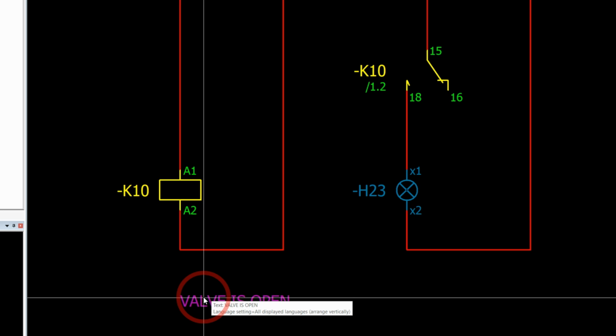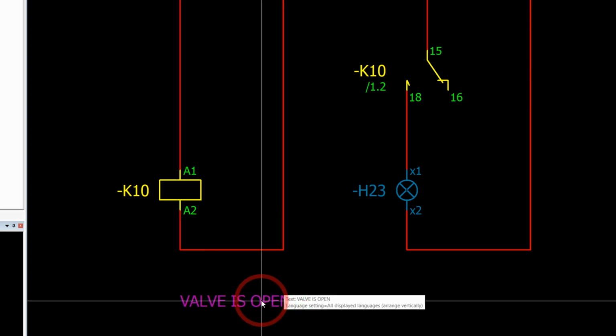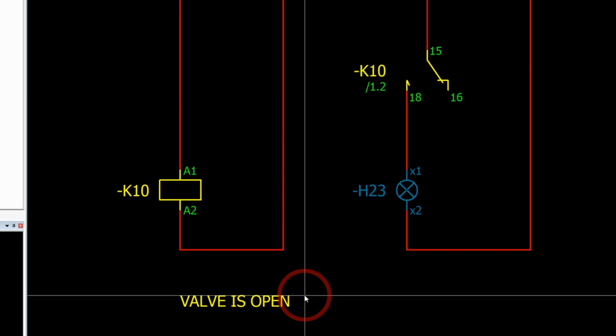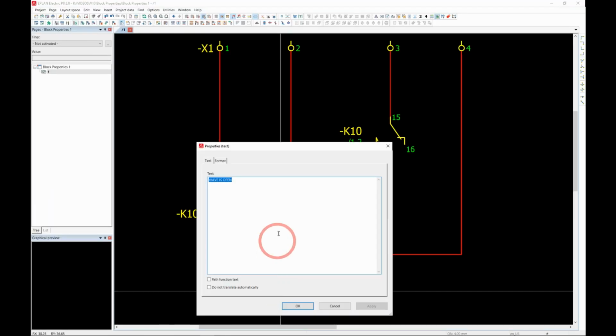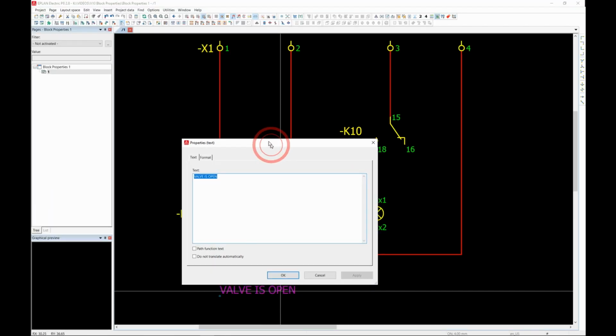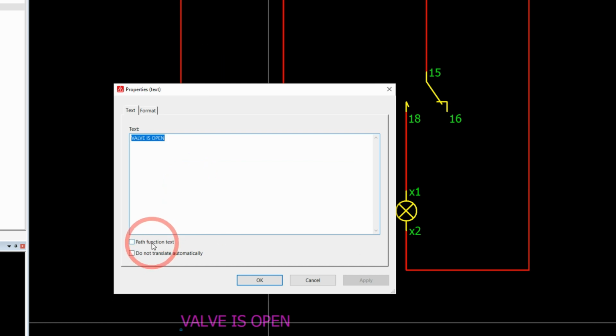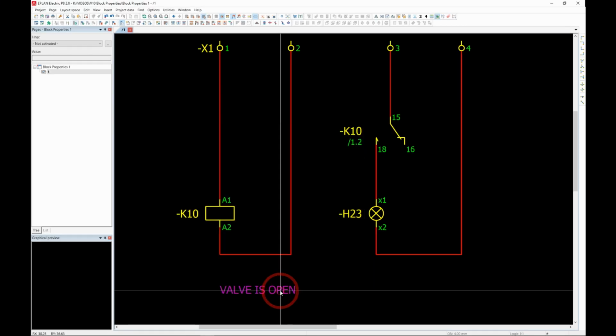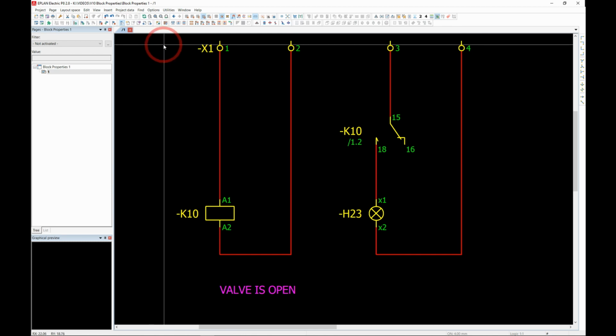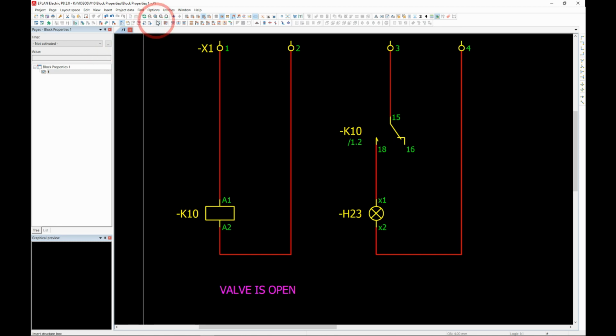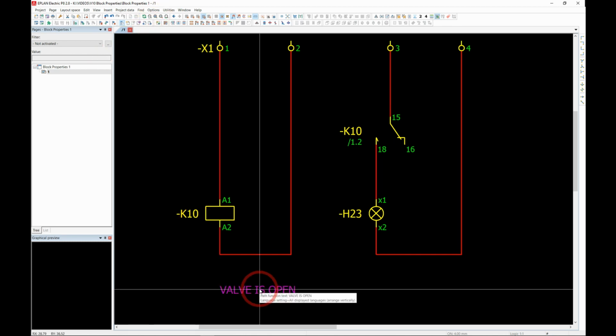It says text valve is open, all right? So I want to change that to path function text. To do so, I just double click on the text, bring up the dialog, and down here at the bottom left, I have a selection where I can select this and it will convert it into path function text.